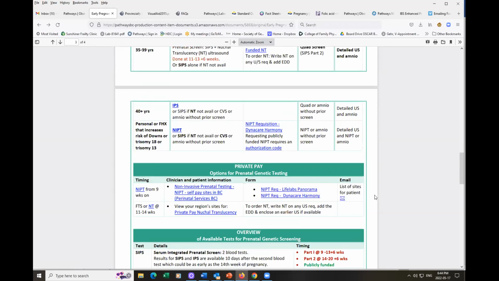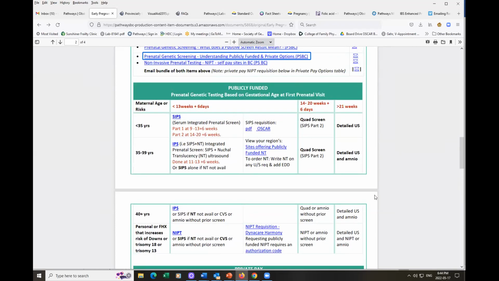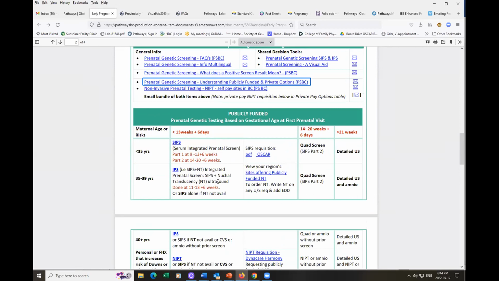And something else I learned during the course of preparing for this about nuchal translucency, in addition to finally understanding exactly what it was and what it was testing, if a woman is over 35, she's eligible to have a publicly funded nuchal translucency. And to order one, all you have to do is write nuchal translucency on any ultrasound requisition and add the due date.